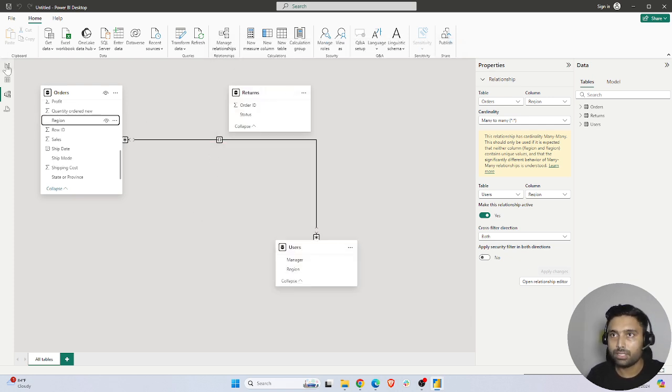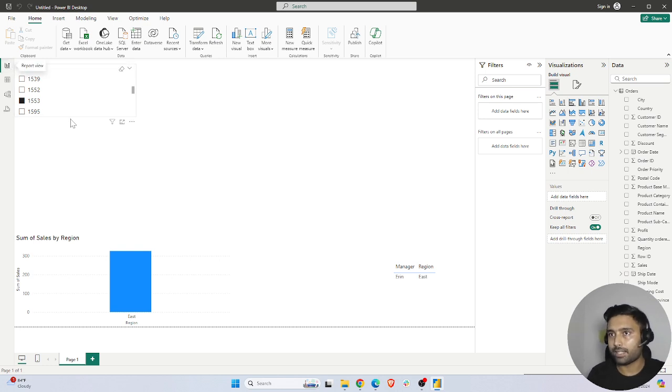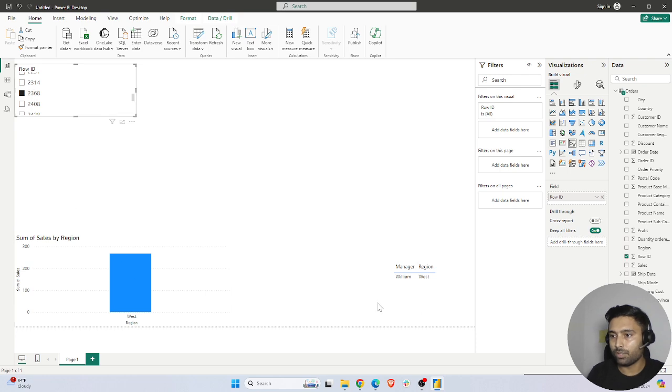Now go to the visualization again. Can you see this? Now I'm changing it. Okay, 2368. Okay, I can see the manager also. This has changed now. 2408. See, in this particular row ID 3168, okay, the region is West, and the sales is 236. And in this particular region West, William is the manager working on it.